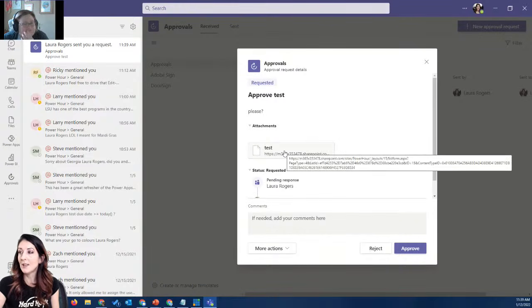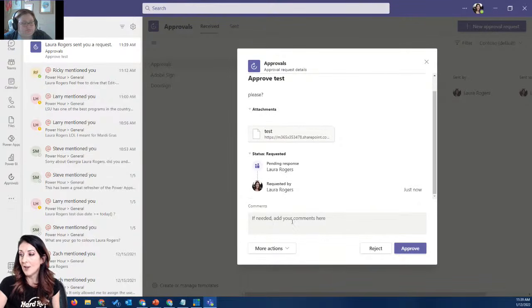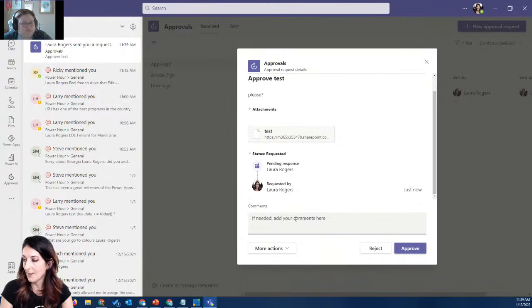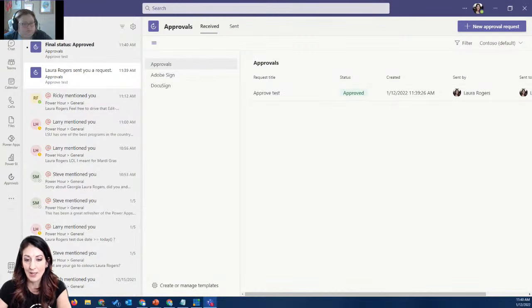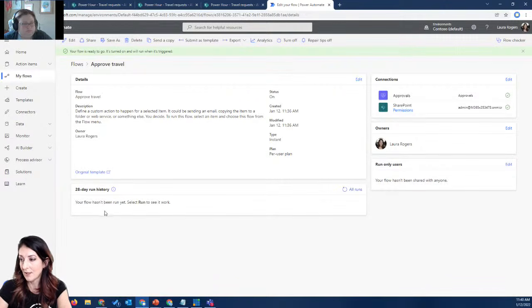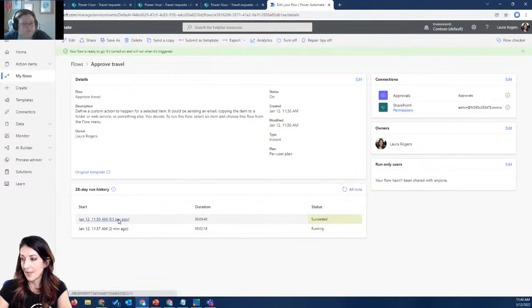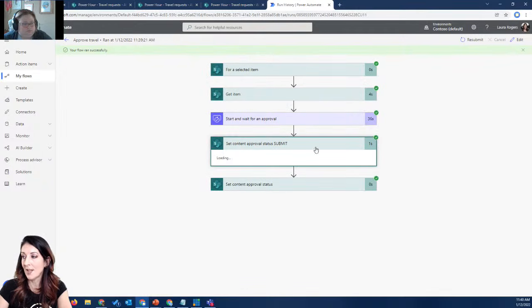Okay, so here's the link to my SharePoint list item if I want to go look at the thing that I'm approving. And then here's my approval comments, test, and I can click approve and reject. So I'll just click approve. And then it's that item in the list. Let's go look at that item. This item called test is the one that I kicked it off on. So let's go look at the flow and see what happened. It succeeded. Okay, so it set the content approval status to submit.